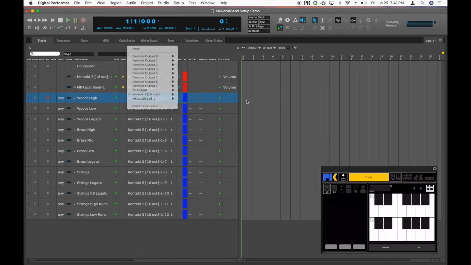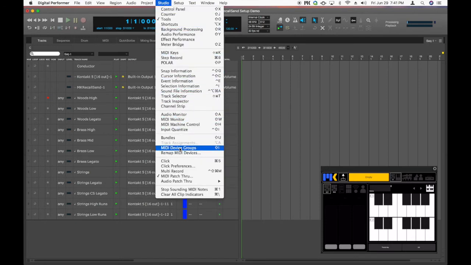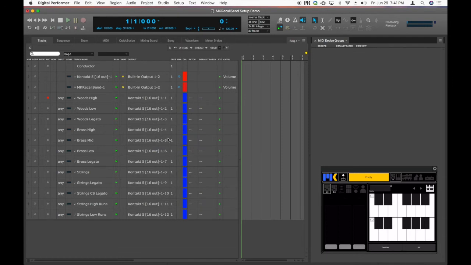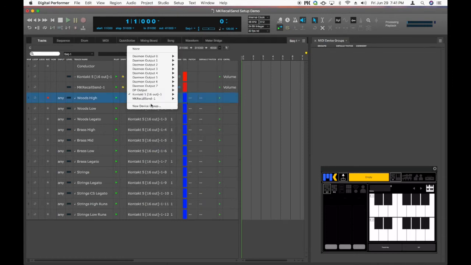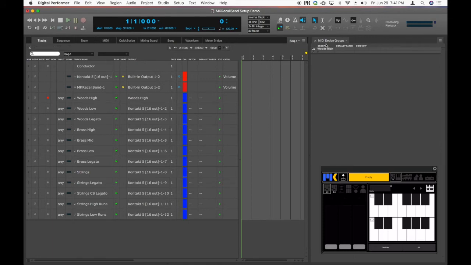So first, let me just open up the MIDI device groups panel so that we can see what we're doing. And you can find that in Studio, MIDI device groups. And now if you click in the MIDI track's output, you can select New Device Group. And once we've done that, you can see that a new entry was created in the device groups panel with the same name as the MIDI track that we just created. So if you just click on the little disclosure toggle here, it'll show you all the different MIDI destinations that are available in your studio.